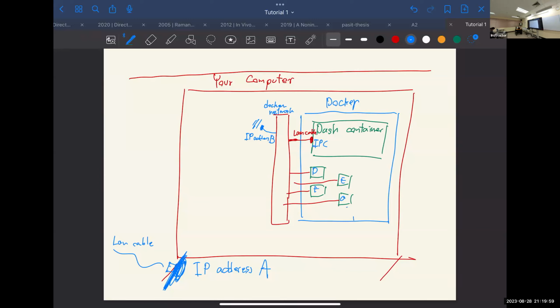So if you really want to go into a Docker, you have to find the IP of the container, this IP. And if dash is running on port 8050, then what you have to type into the browser is IP address C, port 8050. This is what we normally should be doing to access your Docker.